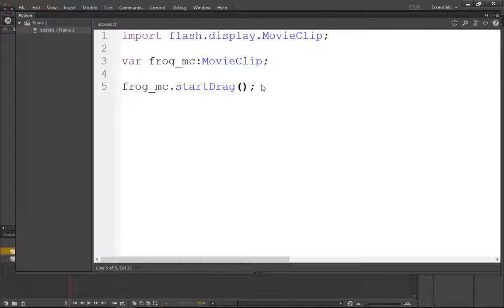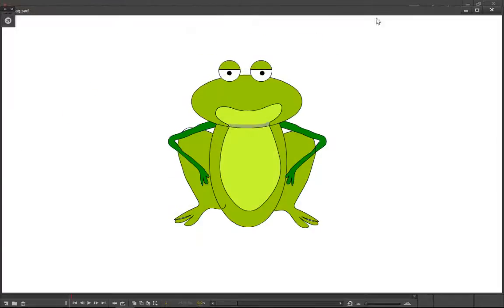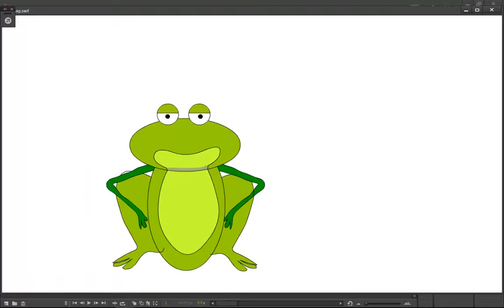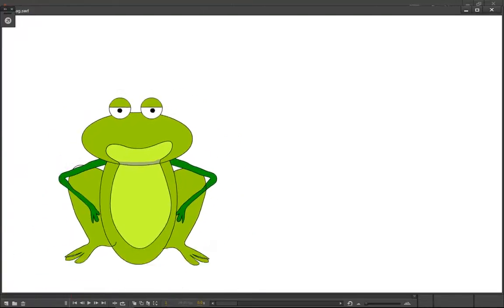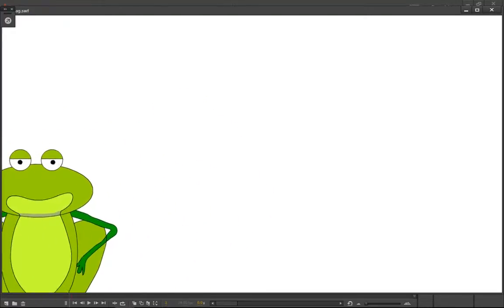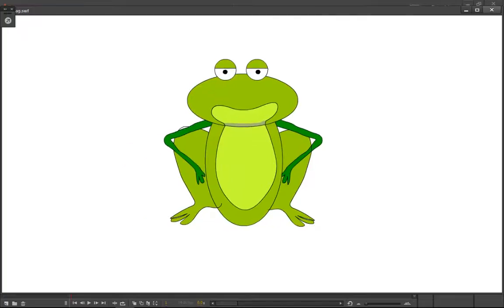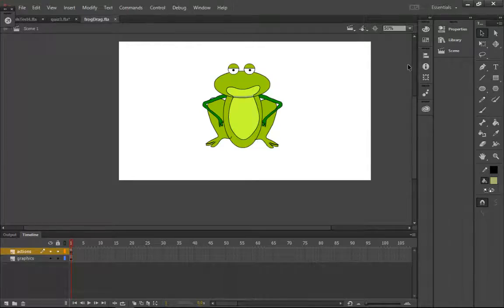Okay. Then if I test it, Control Enter, notice how the frog is moving around the screen whenever I move the mouse. So that's only part of it, really. So that's how you make it move around the screen.